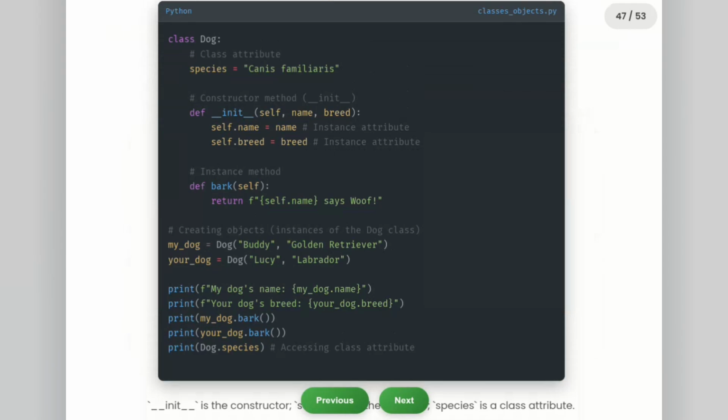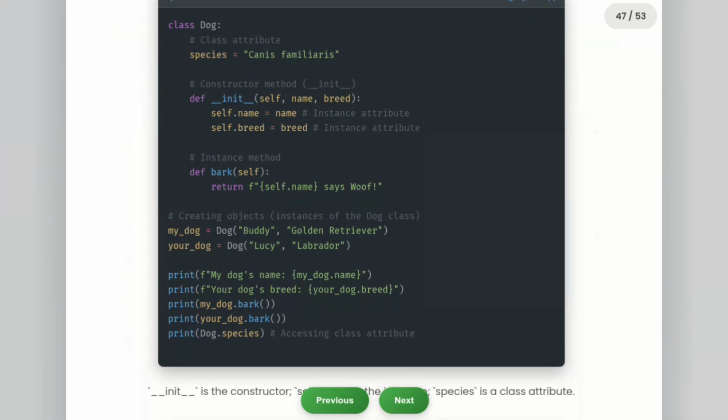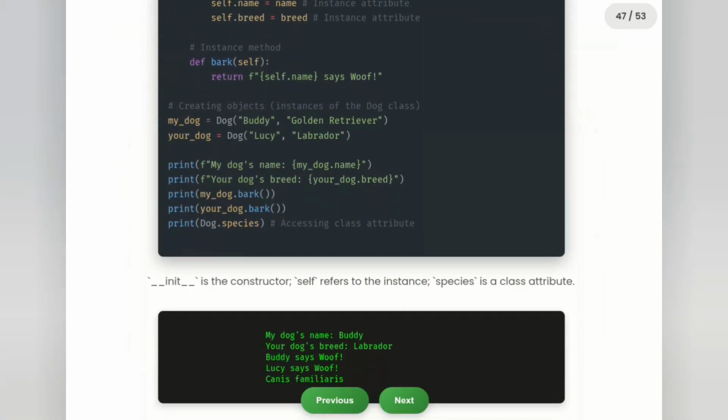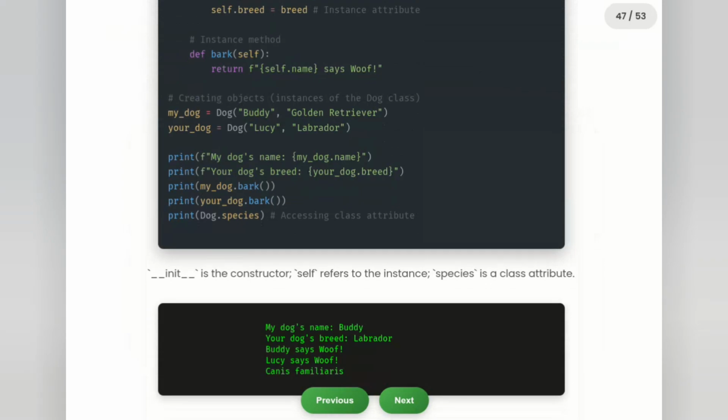Here, Dog is our class. Dunder init is a special method called the constructor, used to initialize new objects. Self refers to the instance itself. Name and breed are instance attributes, unique to each dog object. Bark is an instance method. Species is a class attribute shared by all instances of the Dog class.